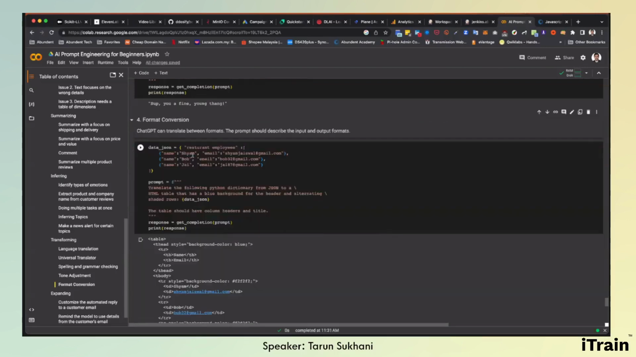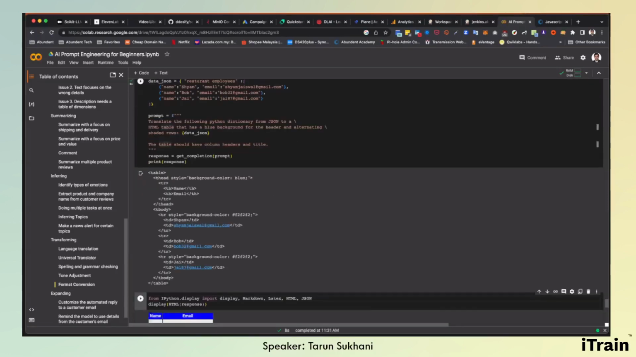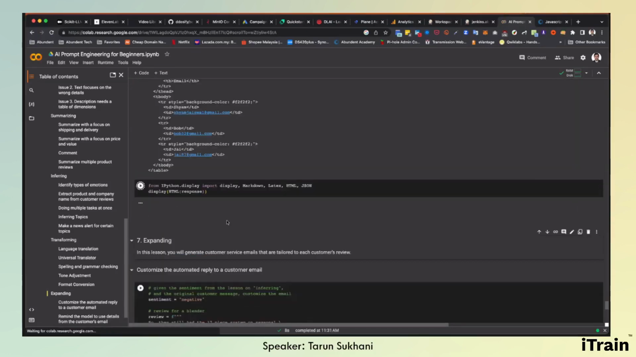Format conversion. So here I have some data. Translate the following Python dictionary from JSON to an HTML table, blah, blah, blah. So I'm just converting from one format to another. So I got this in a particular format, and I just converted it to another format. And then I can also display this as a table, HTML.